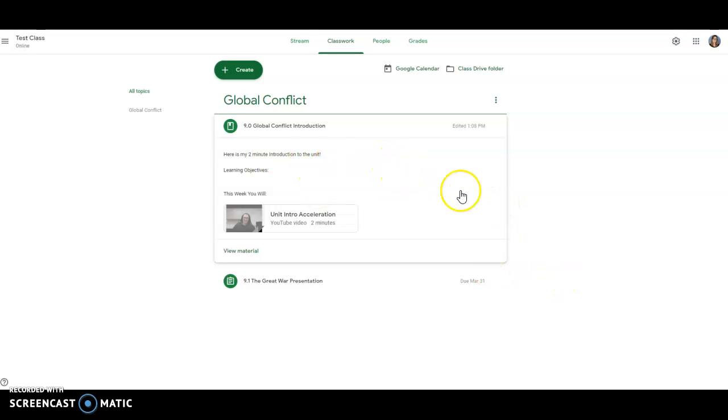I literally just went in here and put in a quick, what was this, a material, yeah, a material. And then I put in, here's my introduction to the unit. I would put in here your learning objectives, what they're going to do this week. And this is actually the one that I have in my course now, but this is like your unit intro video.